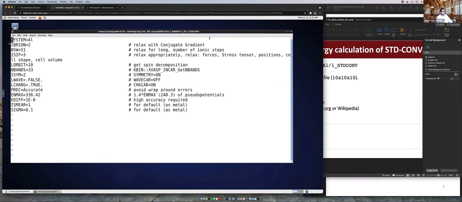ISYM equals 2. We want VASP to leverage all of the symmetry it can identify in the reciprocal space to reduce the number of K points to the minimum set and then figure out all the weights. So that's what that setting is telling it. LWAVE equals false. We don't want to write out this big WAVECAR. Remember, the WAVECAR contains all of the coefficients for these plane waves that we're solving. It's going to be a big binary file. We're not going to look at those coefficients. We're interested in the properties we can get using those coefficients. LCHARG equals true. We want to write out the CHGCAR file.